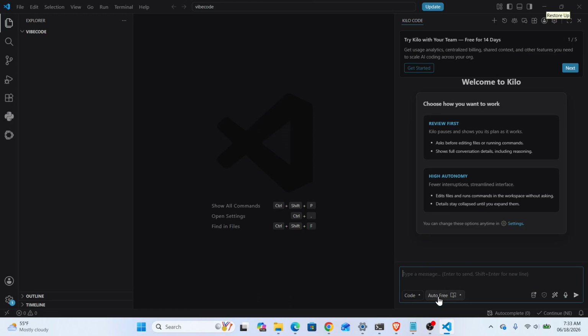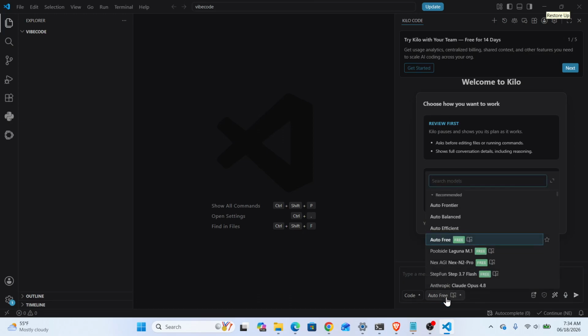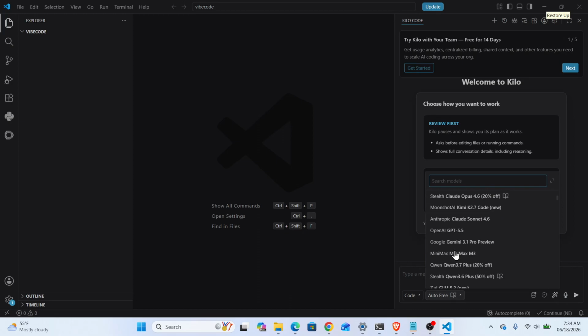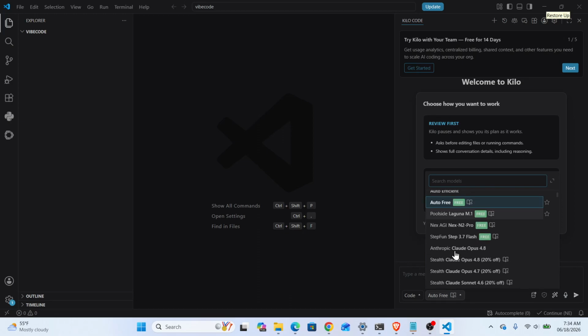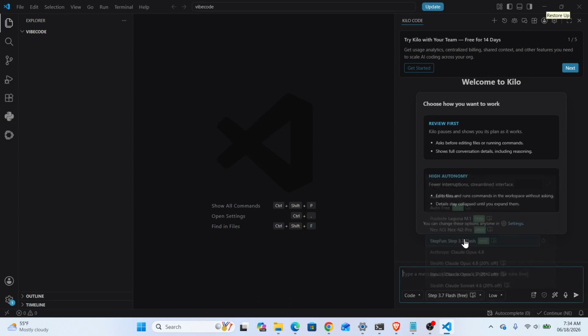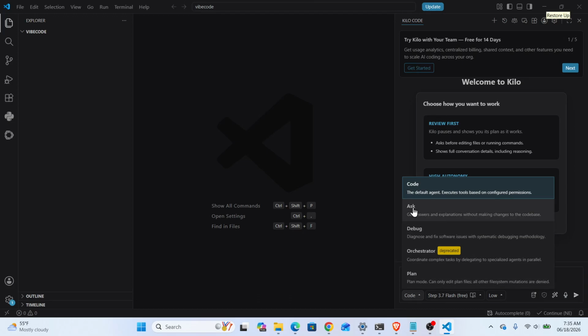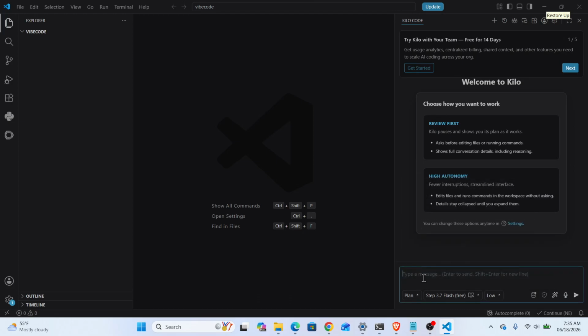Let's use a free model. Click free, and you can see the free models as well as paid models. Currently I'll be using the StepFun Step 3.7 Flash. I'll select it. Let's first have a plan. Click code, and from here, I'll click plan.